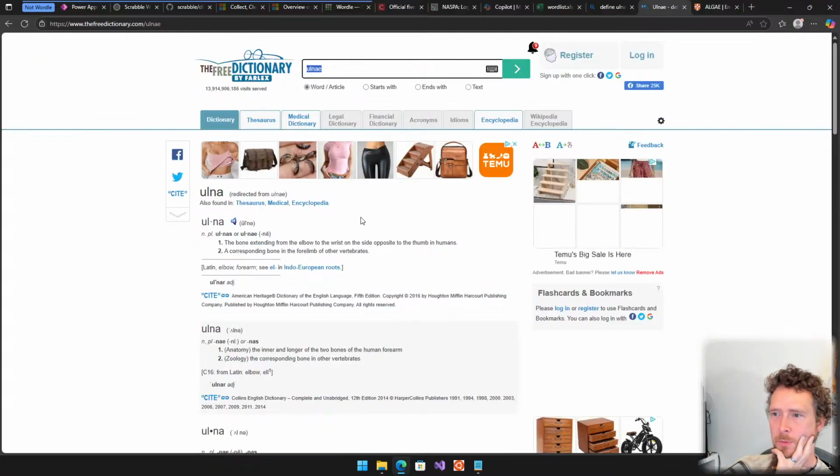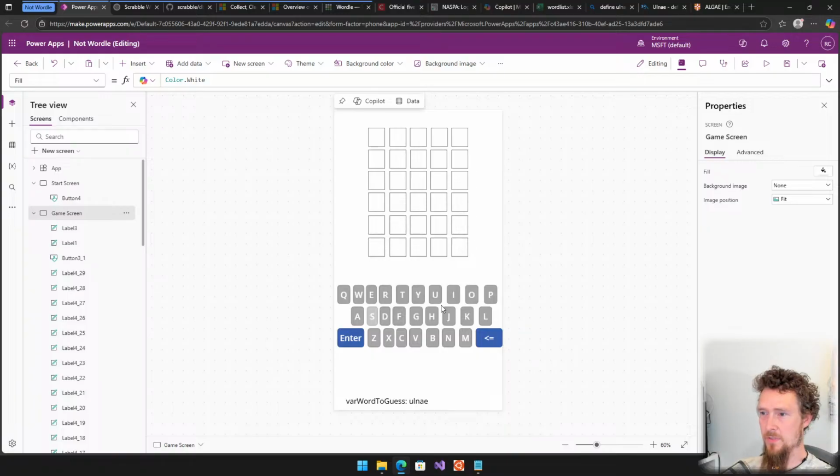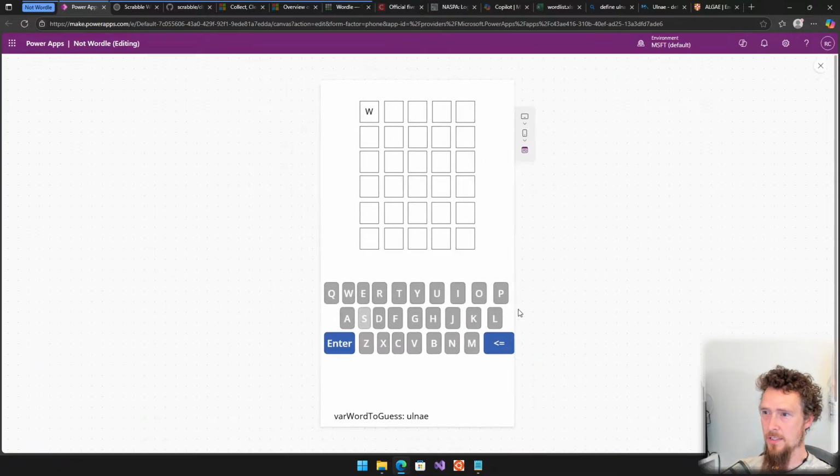The bone extending from the elbow to the wrist on the side opposite the thumb. Is that the jutty out thing? The jutty out bone. The bone extending from the elbow to the wrist. Wait, no. Elbow to the... Oh, okay, no. Interesting. I wonder. Okay, cool. That's fine. We're going to ignore that, and we're just going to keep testing. So we want to see... No, that's not what we want. We want just... I don't want to think. I'm just going to put in this... How have I broken it?